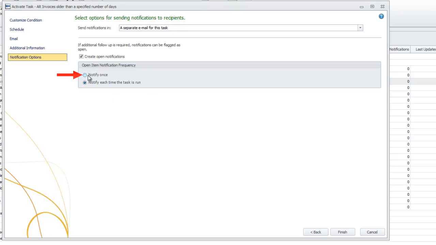If I were to select Notify Once for my example of AR invoices older than 35 days, I would only receive each AR invoice that was overdue the first time it met the condition. I would never again receive that invoice in an email message. If I select Notify each time the task is run, I will receive an invoice in a notification email message every single time that invoice meets the condition.